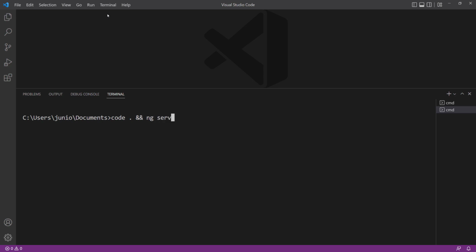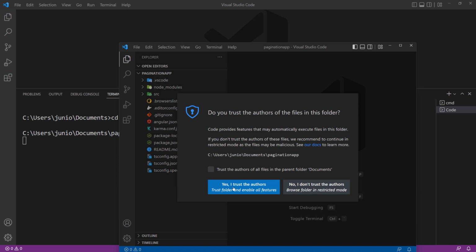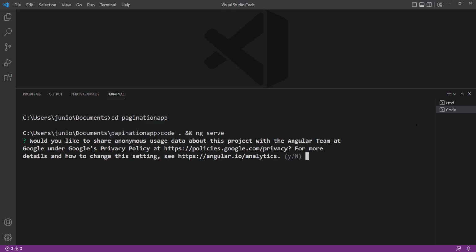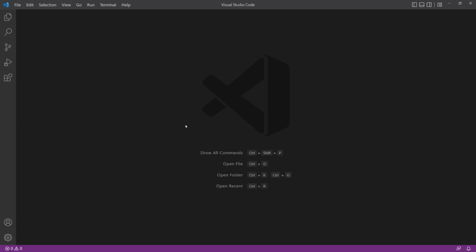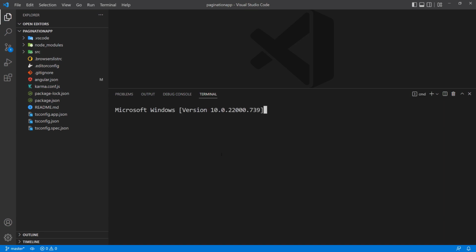Well, actually, I need to navigate inside of this pagination-app folder. And then here is where I'm going to say code . and ng serve. So it's going to open a new Visual Studio Code. Well, I guess I don't need to do that. Let's go ahead and just stop this. So I'm going to say Control C here. Just going to say no. Control C. I'm just going to delete these and open the other window that I had. Make it full screen. Okay, so this is the app and we're going to run it inside of the same terminal. So here I'm just going to say ng serve.